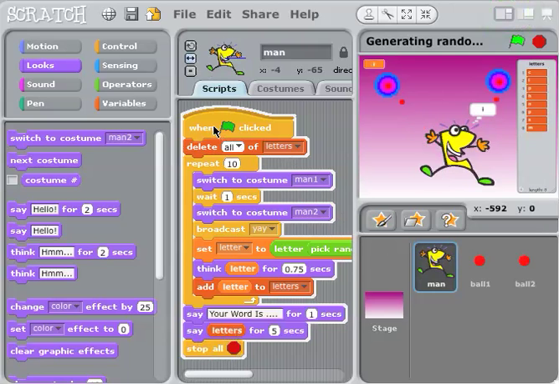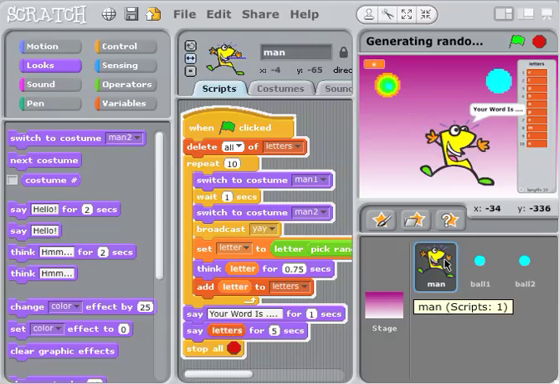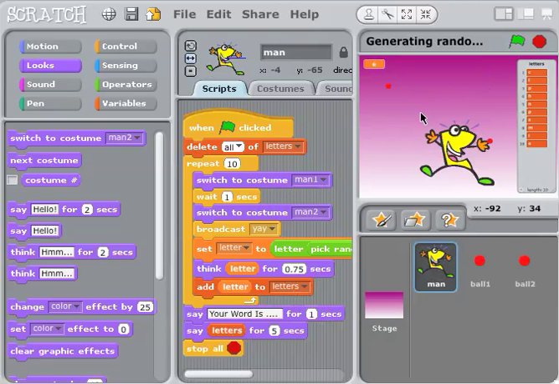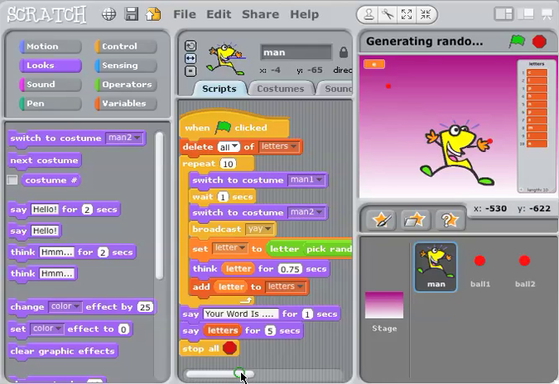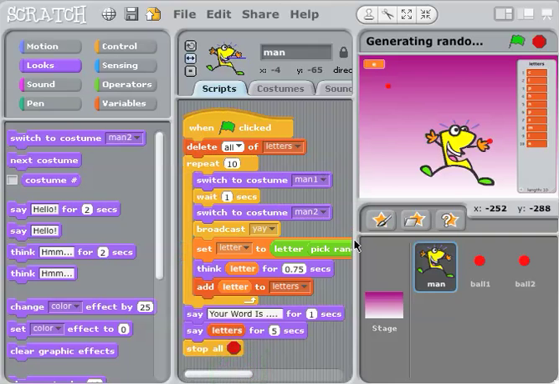So go ahead and create that project. Use the sprites that you want. Do something creative up here so that it looks like there's something else happening other than just the guy saying the letters and combining those into words, as we're doing here. Do something fun with a random word generator.